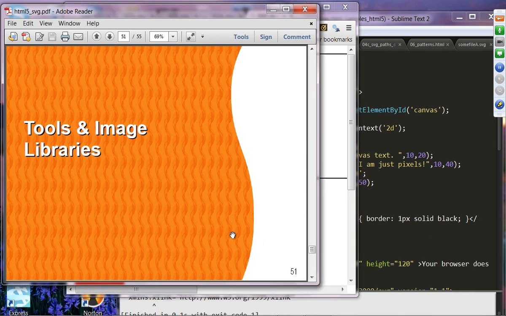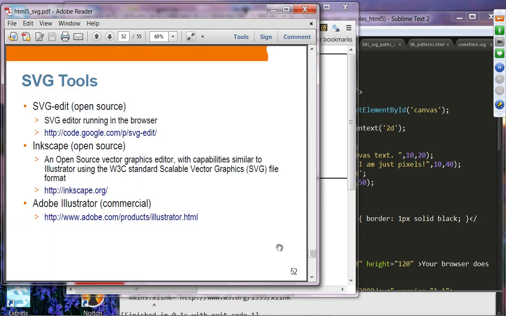Okay, so the last topic is tools and image libraries regarding SVG. SVG tools. We're going to work with two open source SVG tools. One is SVG Edit, which is a browser-based SVG editor, and Inkscape is an open source vector graphics editor. It's a standalone application, and there are other commercial SVG tools, and Adobe Illustrator is another example.